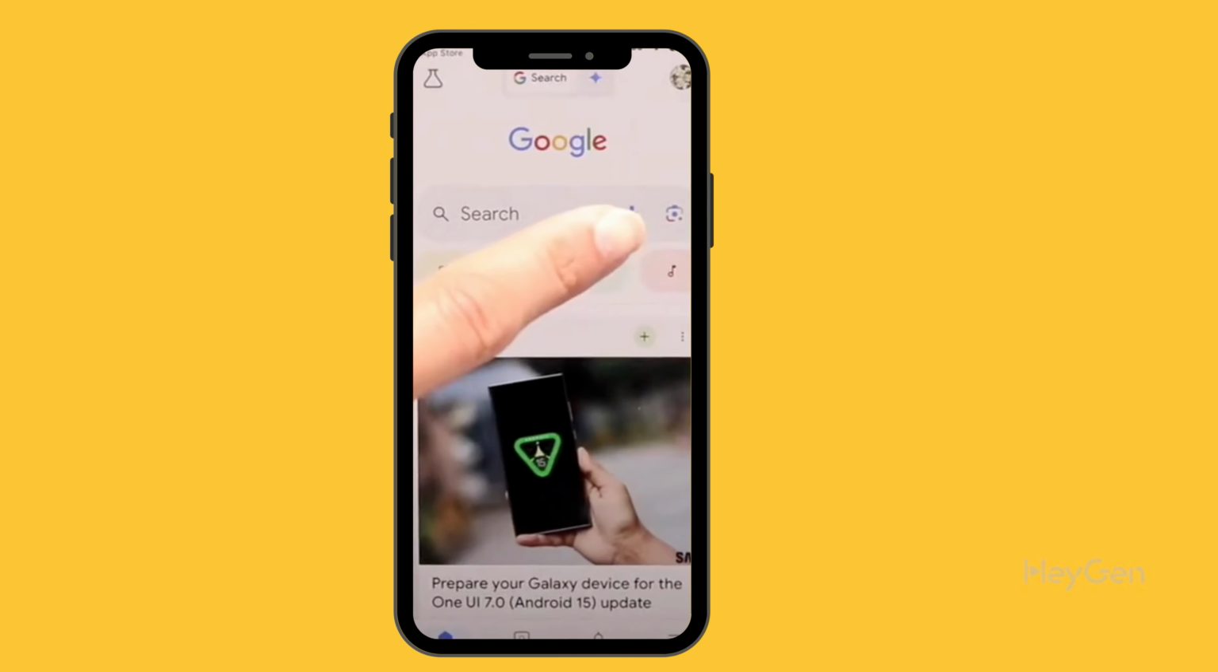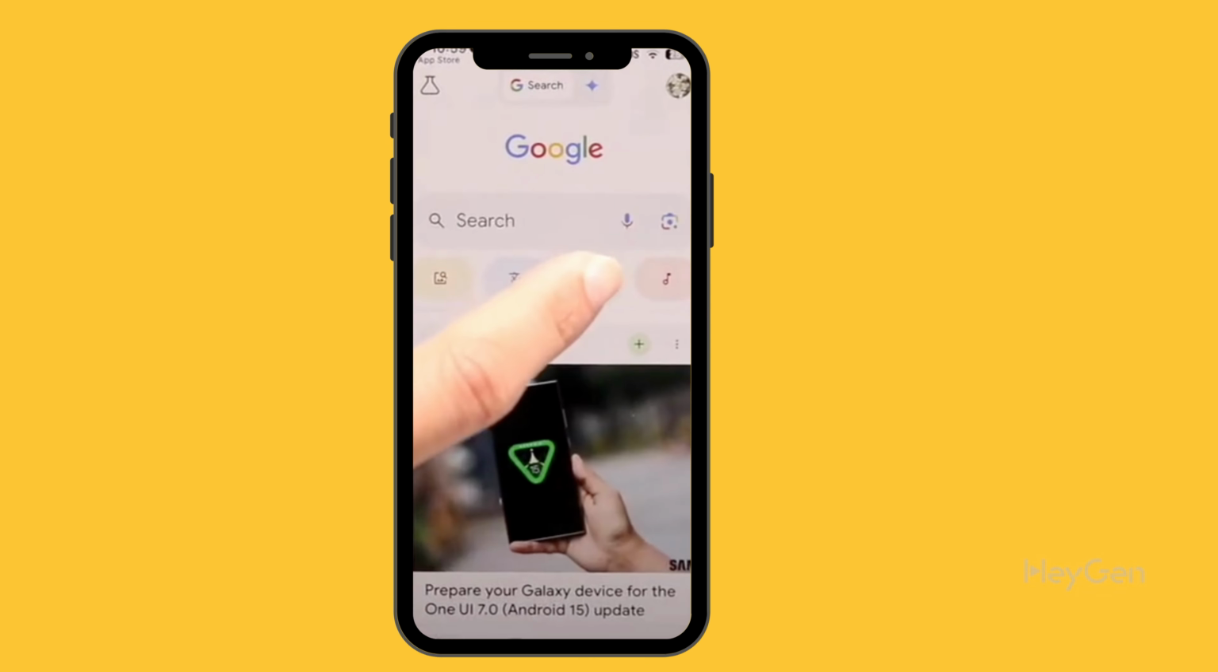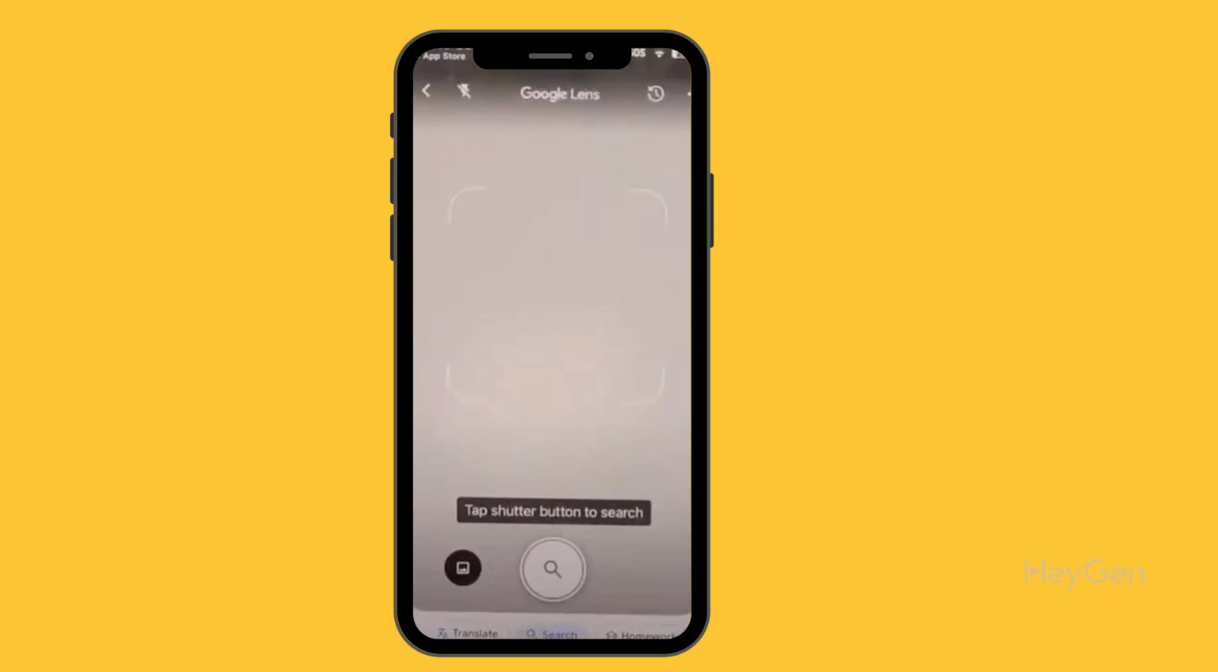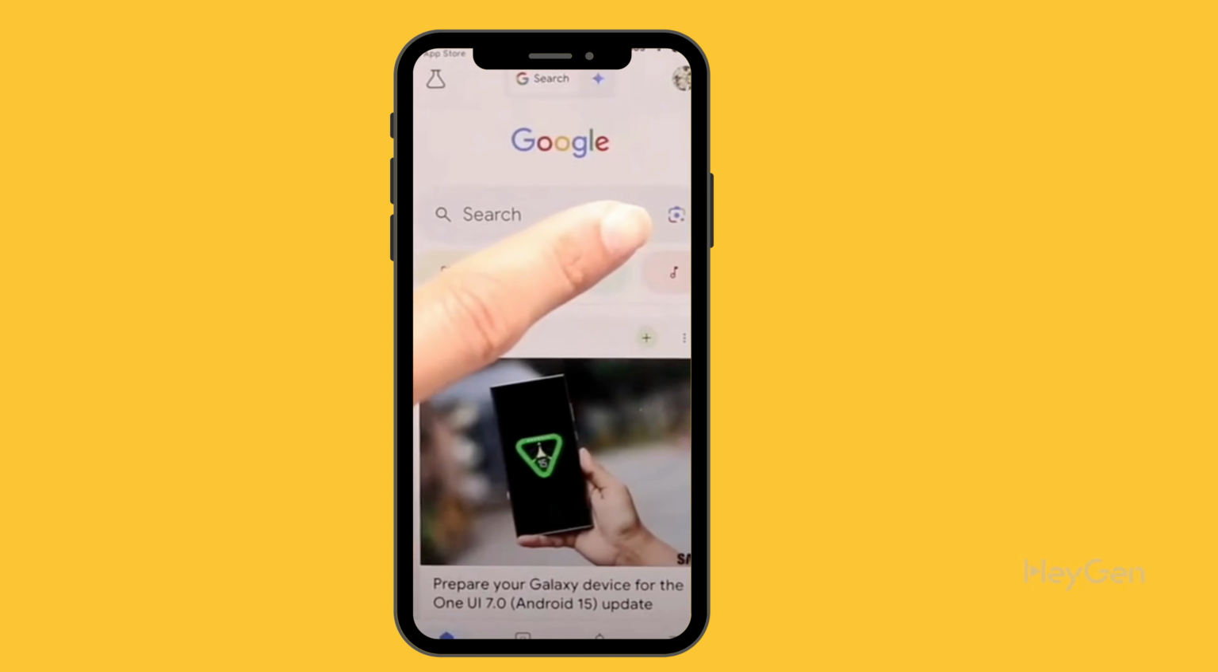First, download or open Google Lens. Google Lens is built into the Google Search app on most Android phones. Just open it and tap the Lens icon.